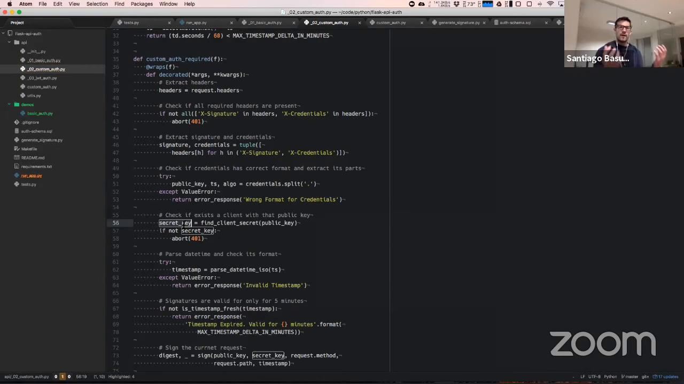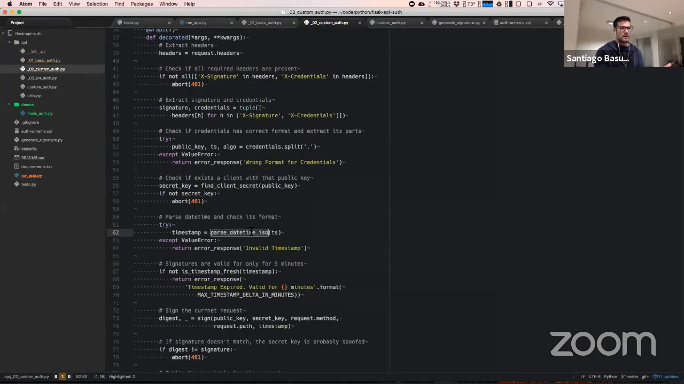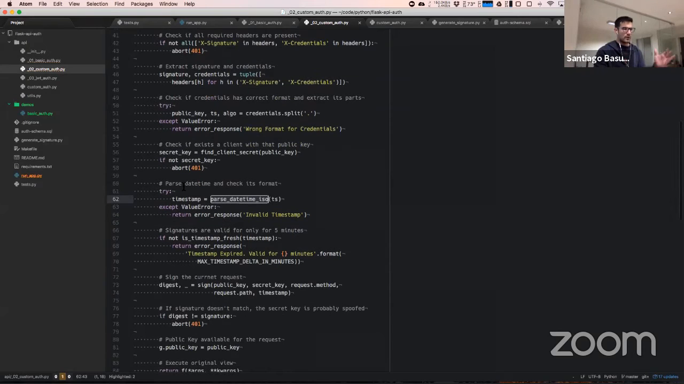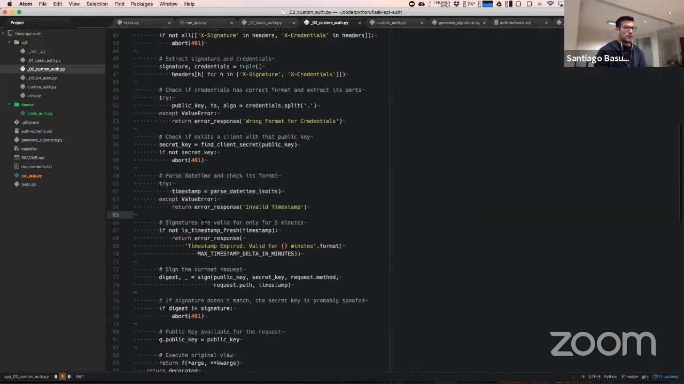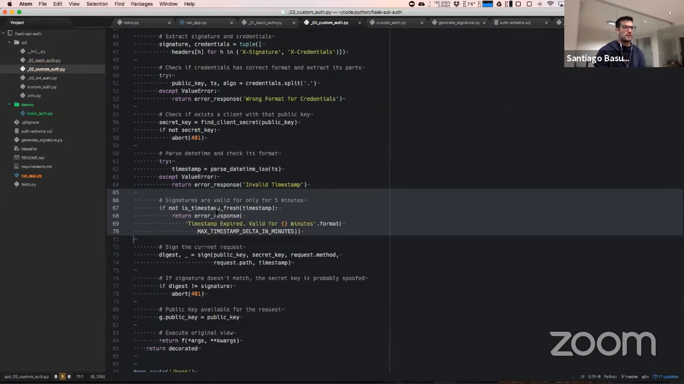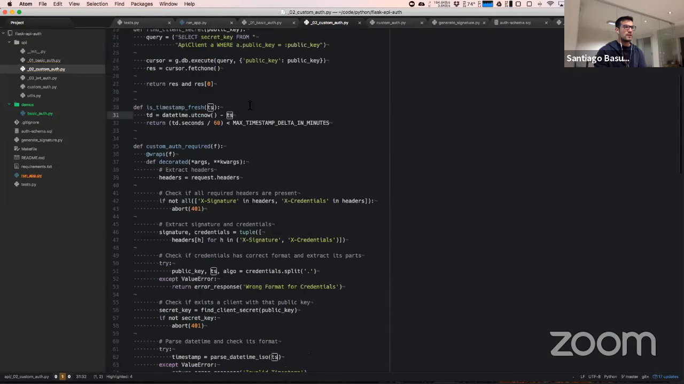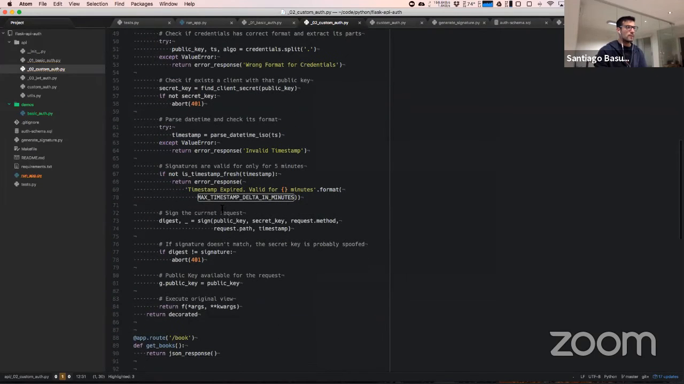If we do find the secret key for that public key, then we're going to parse the datetime, right? So the requests are going to be valid just for this period of time. Oh no, sorry, two steps. First, we're going to parse the timestamp. The timestamp might have a wrong format. And if the format is correct, we're going to check if it's not that old. So, is the timestamp fresh? It's this one that we have right here. I'm using a max timestamp delta in minutes, that one.